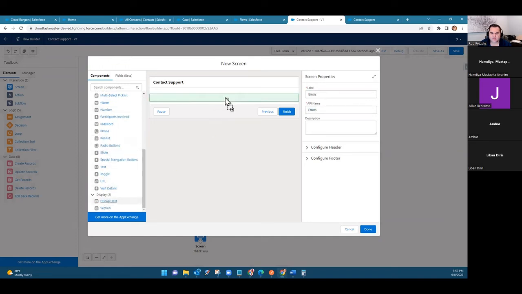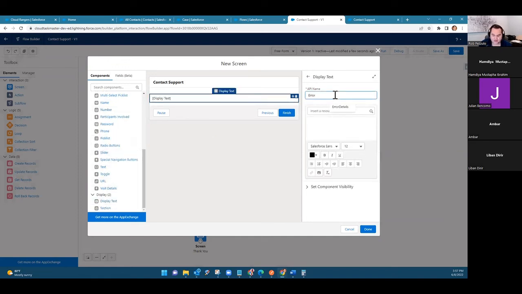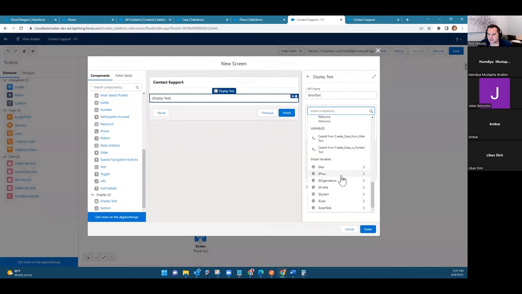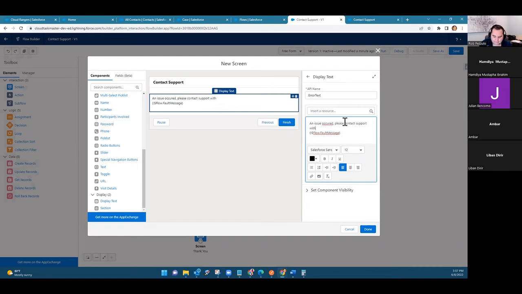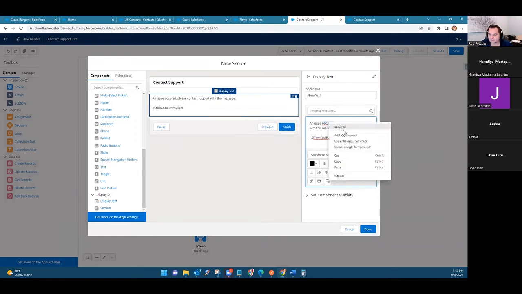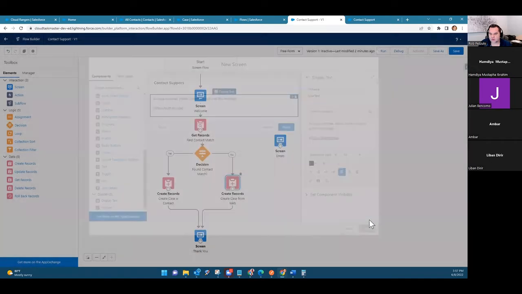And then we're going to do one more display text, call this error text. And then I'm going to go down here, and in flow, there's actually what's called a fault message. So if anything wrong happens, it's going to be able to show them kind of in plain English what happened. And you could put something like, okay, so that looks good.